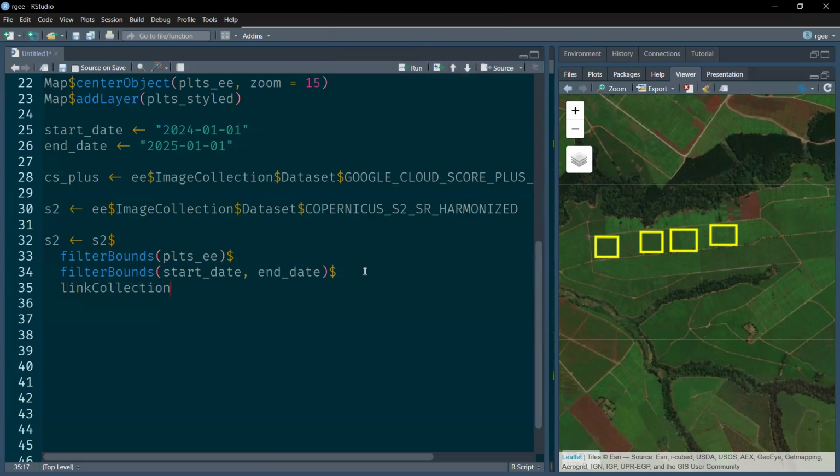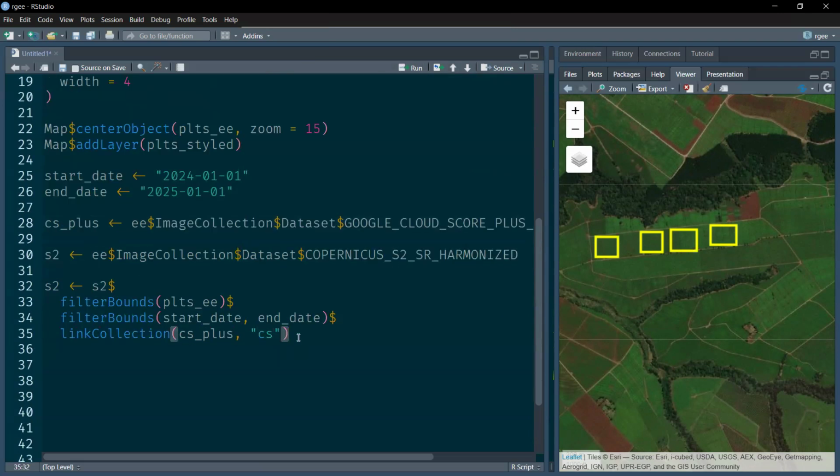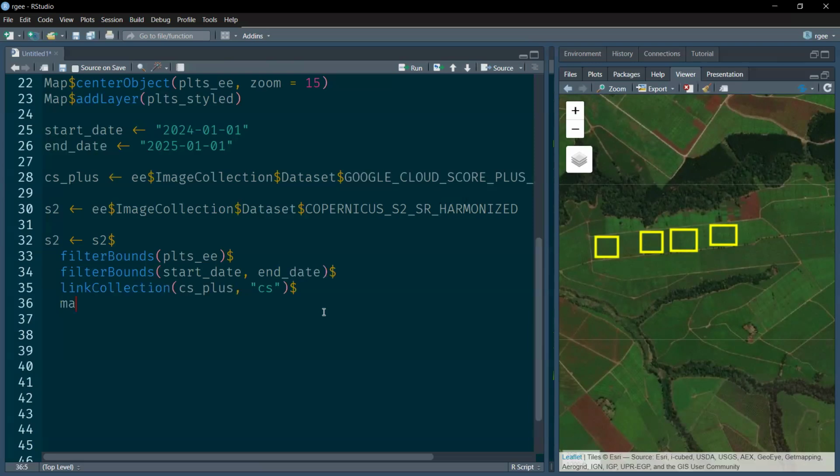So we will link collection, and in linking collection, we link the collection which is the cloud score. And in CS Plus, we have a band called CS, another one is CDF. We are using CS for this demonstration. Okay, then we now loop through our images. So inside Sentinel-2, all the images that fall within our region of interest and within these dates, we go to those images and we apply a function.